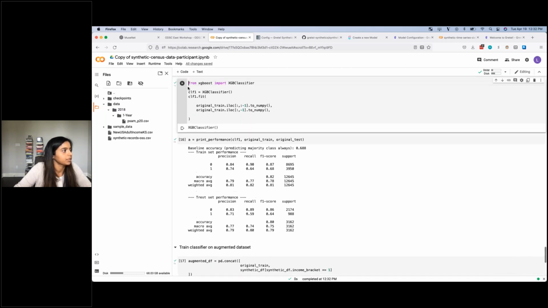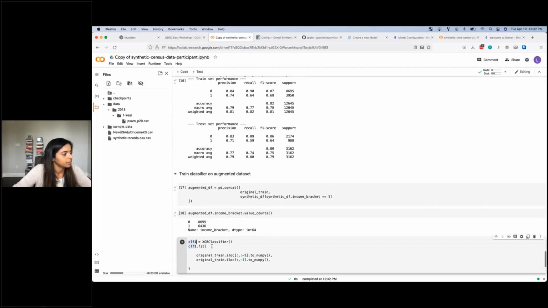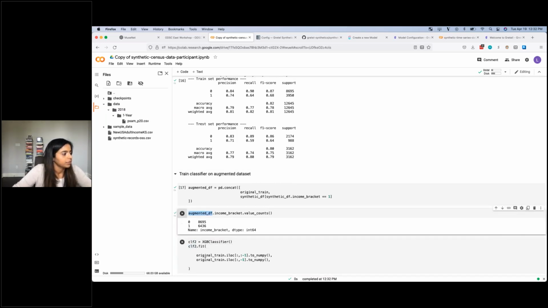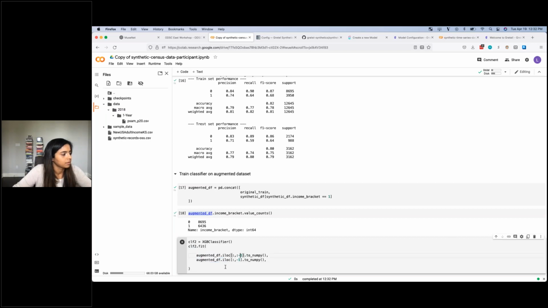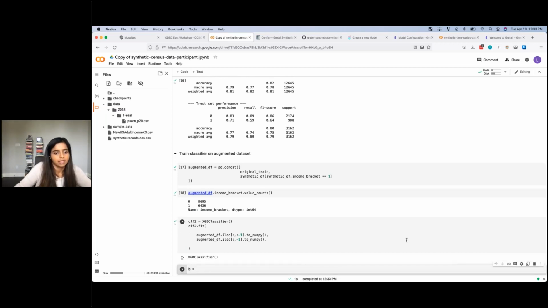And I'm going to do the same thing. So I realize this is a little fast, but I'm just going to copy paste this and drop in the correct data set. So I'll call this classifier 2. I'm going to use the augmented data set. Okay, going to train this classifier. Cool, it's trained. And let's see the performance. So I'm going to print performance. I'm going to provide the classifier, which is the model, the data set, and the test set.